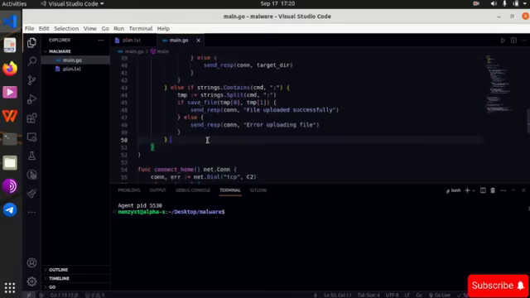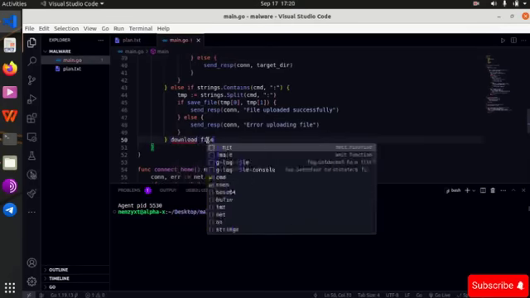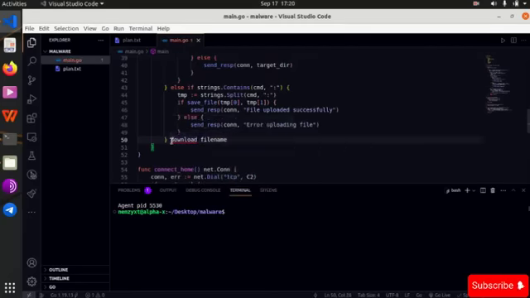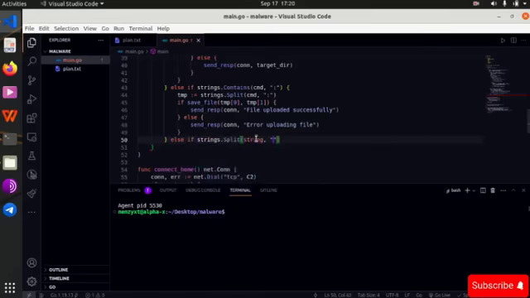Now for file download, we expect our command to have this format: download, space, followed by the file name. And so in our check for this command, we are simply going to split the cmd variable using a white space and check whether its first value is equal to download. So else if strings.Split cmd using a white space, and you're going to store that in a temp variable, and you're going to check whether the first value in the temp variable is equal to download.